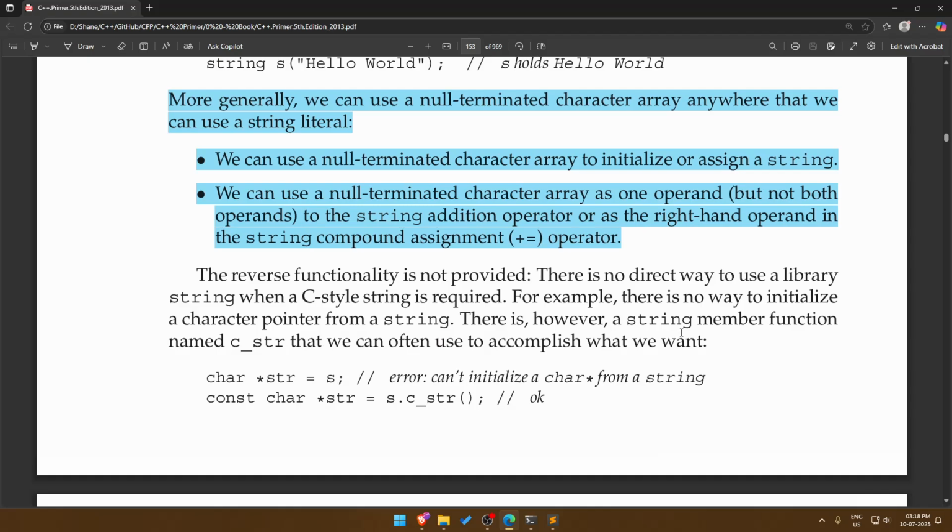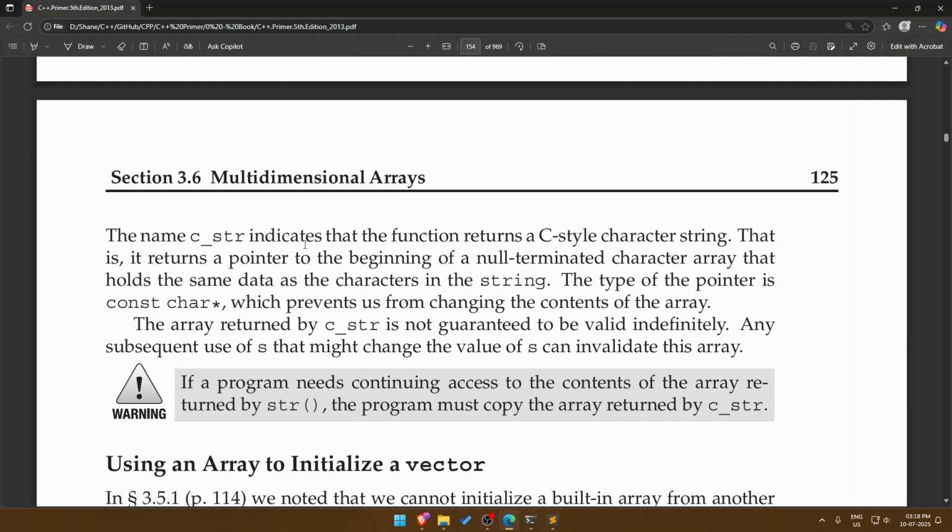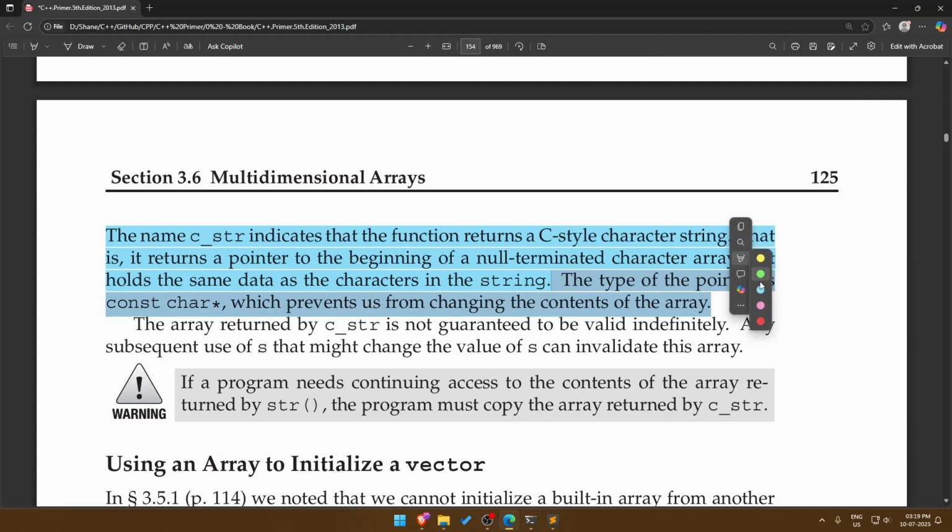There is, however, a string member function named c_str that we can often use to accomplish what we want. Okay. The c_str indicates that the function returns a C-style character string. That is, it returns a pointer to the beginning of a null terminated character array that holds the same data as the characters in the string. Okay. The type of the pointer is const char, which prevents us from changing the contents of the array. Okay.